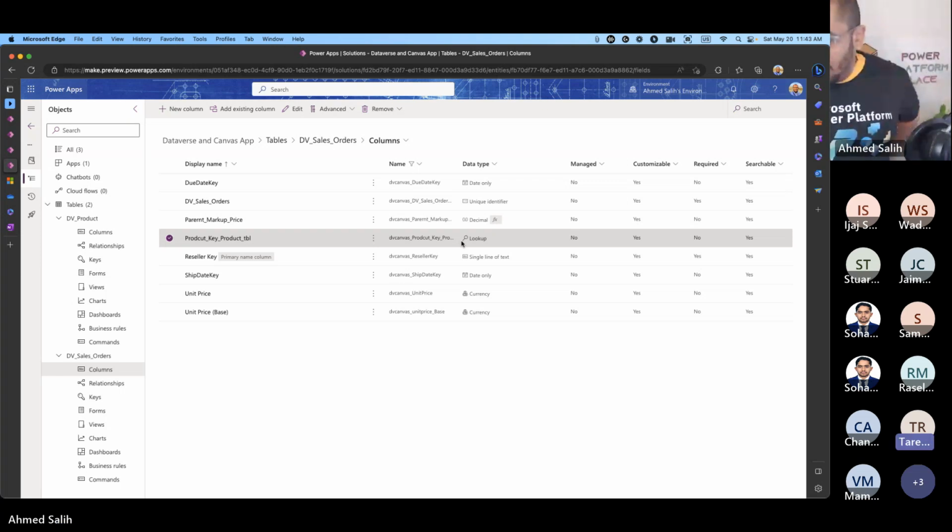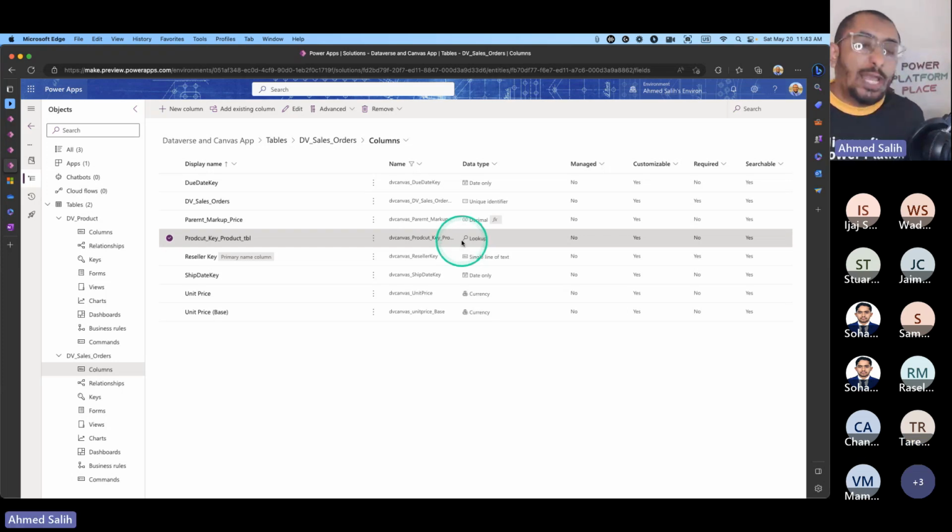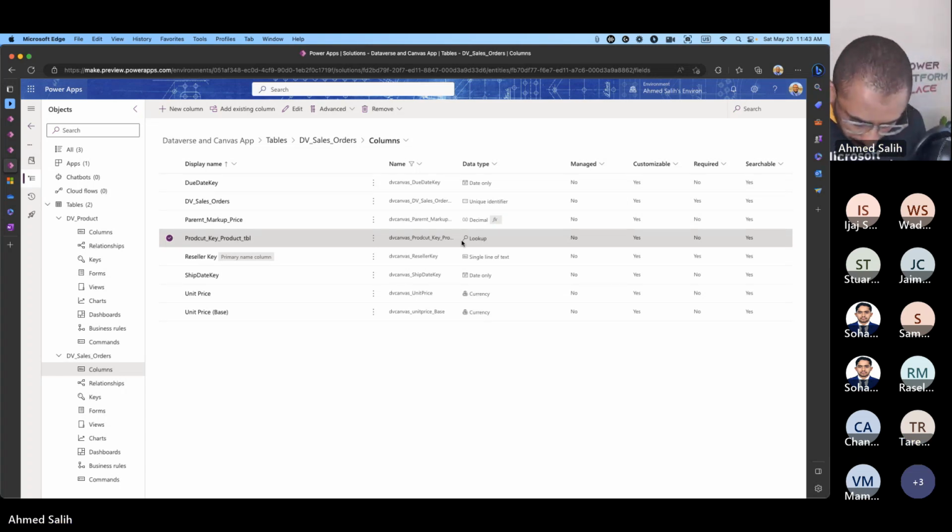Imagine I have an Excel file which also has a formula generated column. Can we import that into Dataverse? No, you cannot import Excel formulas into Dataverse. That means I cannot import it? Yes, go ahead.